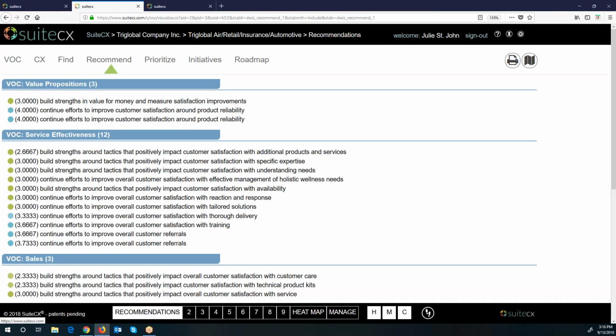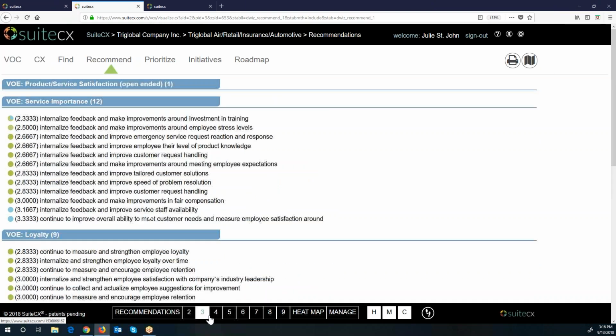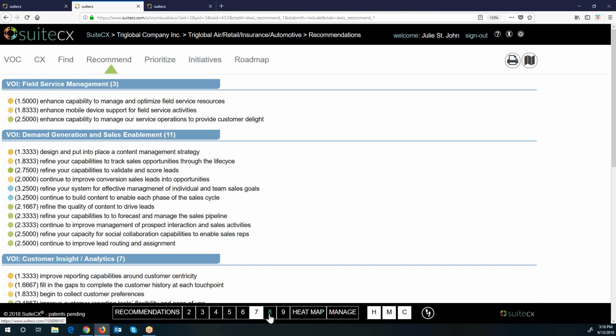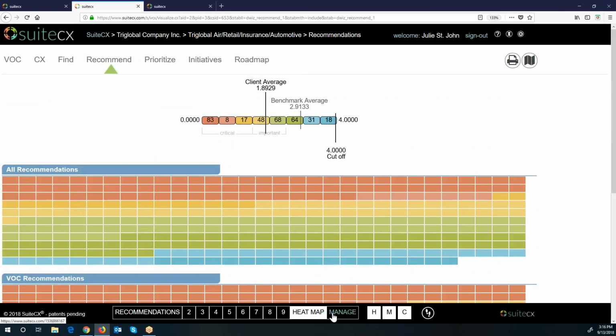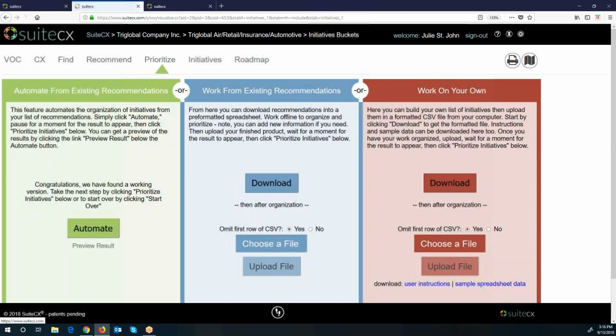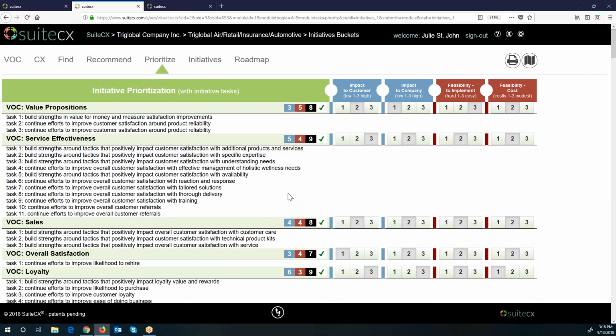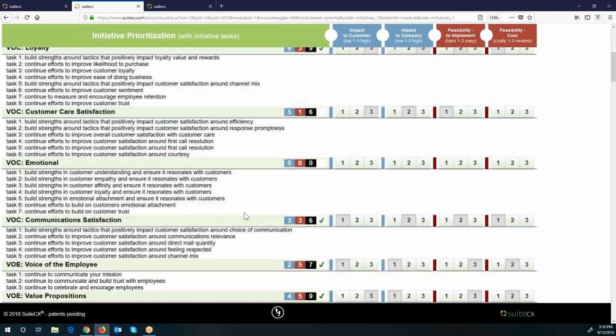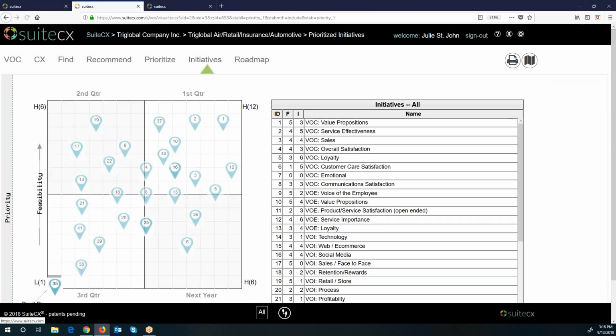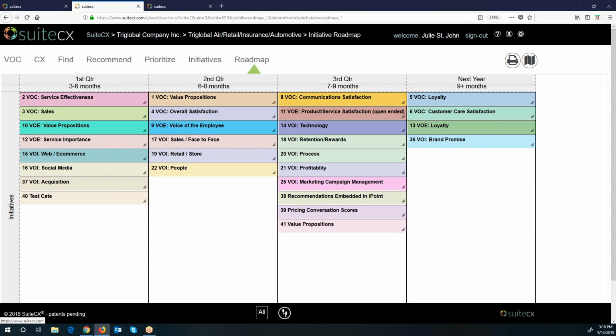We also have a recommendations report. And then if you look in the bottom in the footer, you'll see there's paging here as well. This also has a little heat map. And we have our prioritization module, which I'll give you a high-level overview of today as well. And then from there, we have our initiatives 2x2 diagram. And ultimately, all of this work should be leading us to our roadmap. So that's basically how you navigate around SuiteCX.